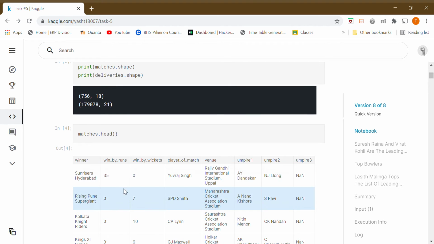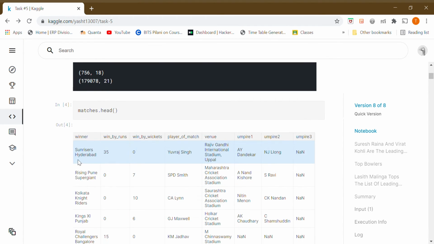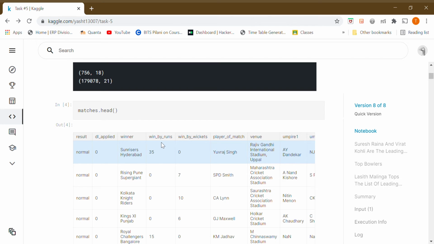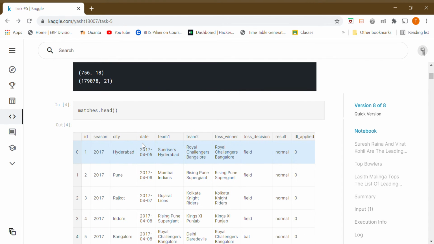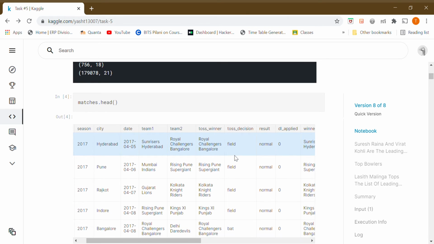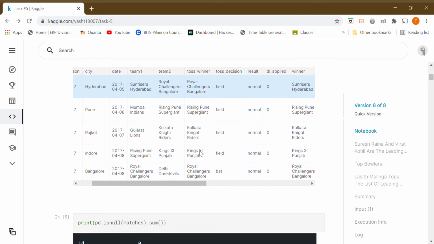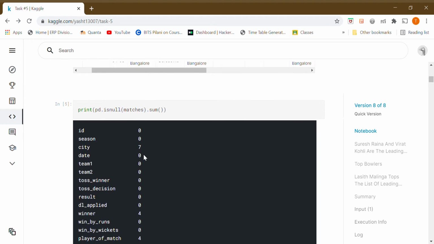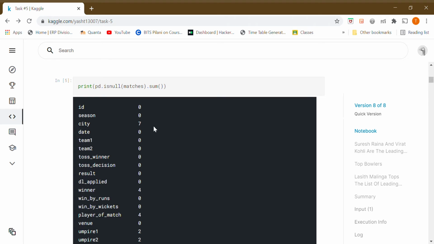In the matches dataset we are given every piece of information about the matches played. We are given the player of the match, venue, umpires, and by what margin the team won. We are given the season of the match, city, the date, both the teams, who won the toss, what decision they took, etc.